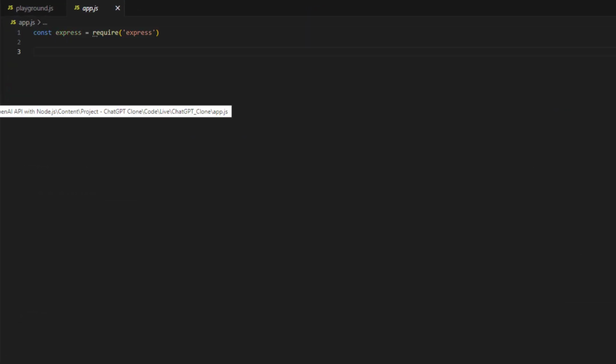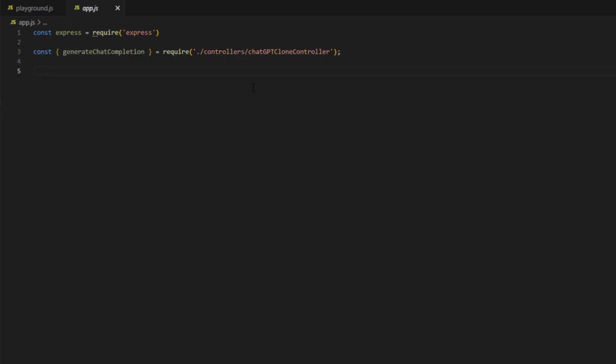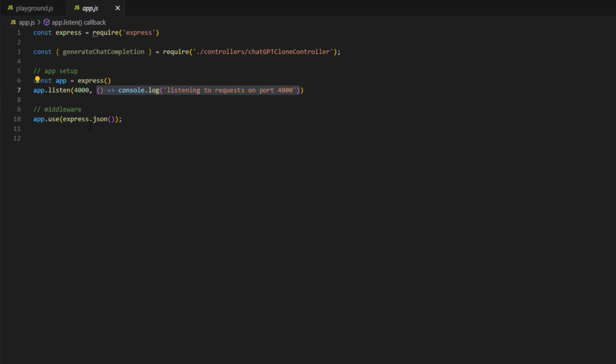So first we import or require Express. Then we import our API from the controller. Then we create the Express app. We store it in the app variable. Then we listen on port 4000, and once that's started, this anonymous function will be called, so we will print a message. Then we add a middleware. This middleware is allowing the Express server to read and write JSON objects in the request and the response.